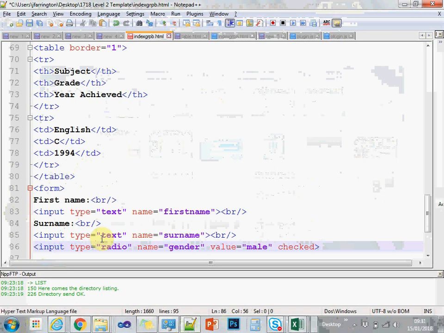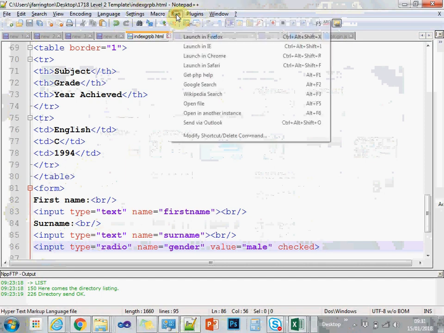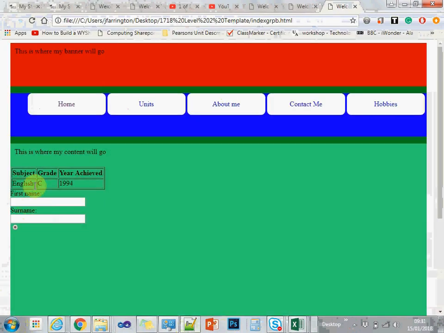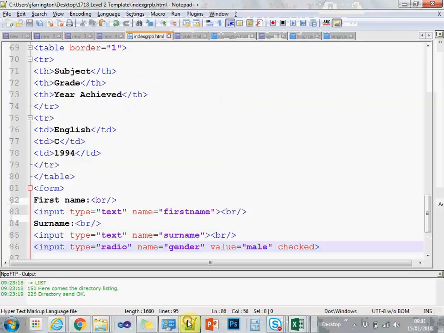Now, for the time being, if I was to save that and preview it, it's just going to give me a radio button that's automatically checked. But no one knows what that radio button is. So if we go back to our Notepad++, we're going to put a little label on the end. So we're going to type in male, and then we're going to put a line break underneath.